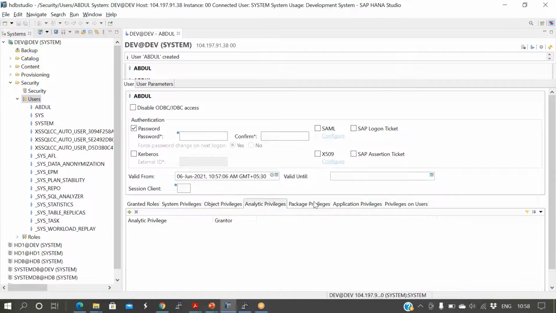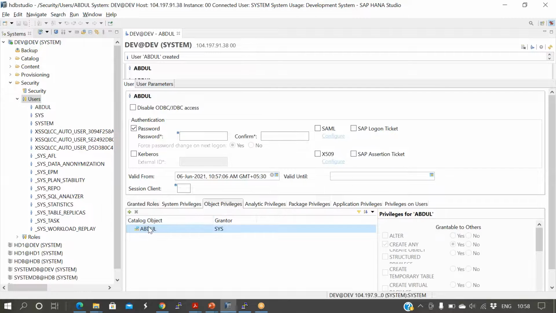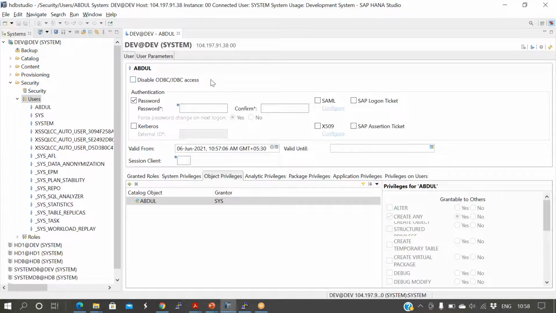So analytic privileges, we don't have; package privileges, we don't have; application privileges, we don't have; and privileges on the user, we don't have. So while creating the standard user, the public role and the object schema are assigned, and also ODBC and JDBC are enabled for these users. If you see, ODBC and JDBC is enabled. So that means that these users can connect to the HANA Studio. Okay, so we'll see how to connect.